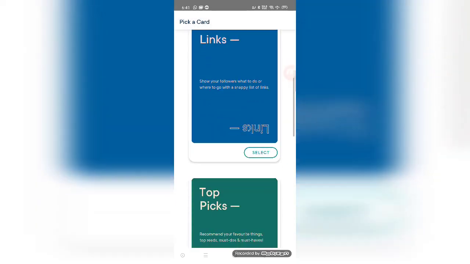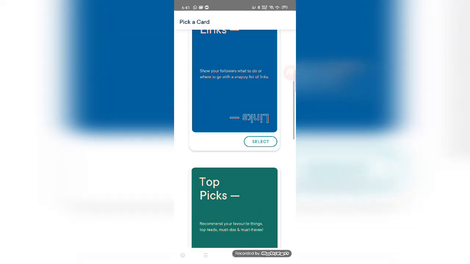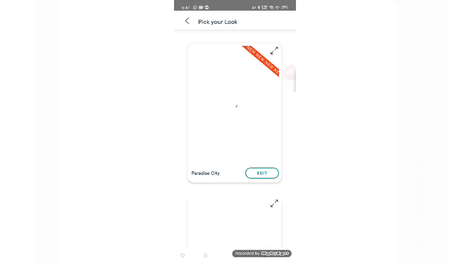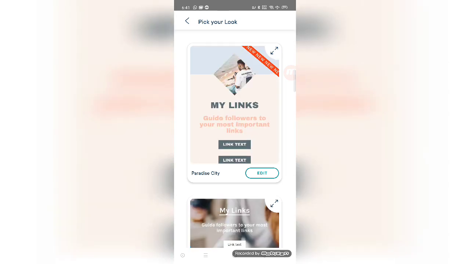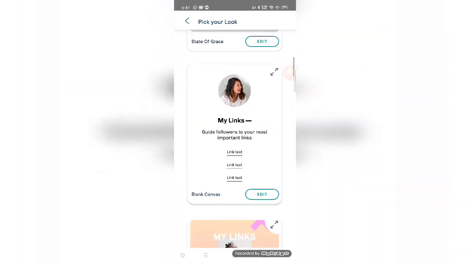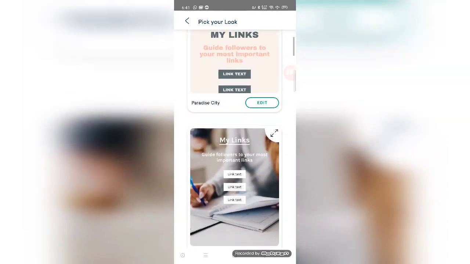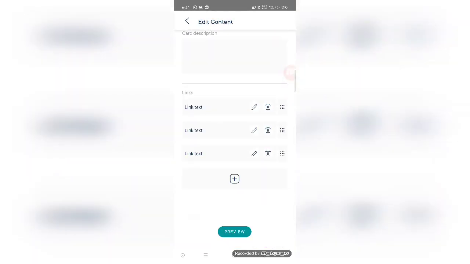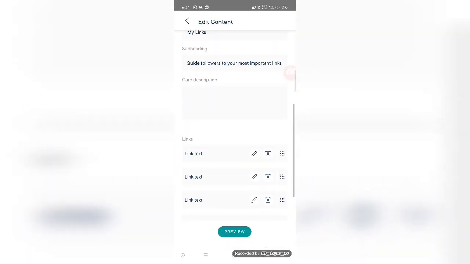In case links are something, let's say, show your followers what to do or where to go with a snappy list of links. So in case you do a lot of affiliate marketing, and you have a lot of links where you showcase a few products to your website visitors, or your Instagrammers, you can go ahead and add those links here, so that the moment they click, they would directly land up on that page.